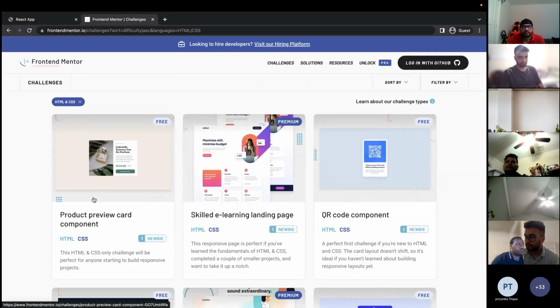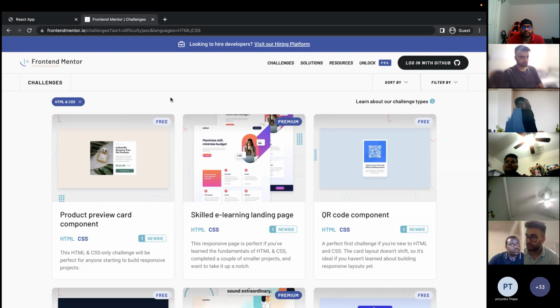Let me quickly open this one. Actually, I was going to add this in the assignment. That's why it may create some confusion. That's why I thought let me first make you familiar with this website, make you familiar with the project, and then I will add that assignment.